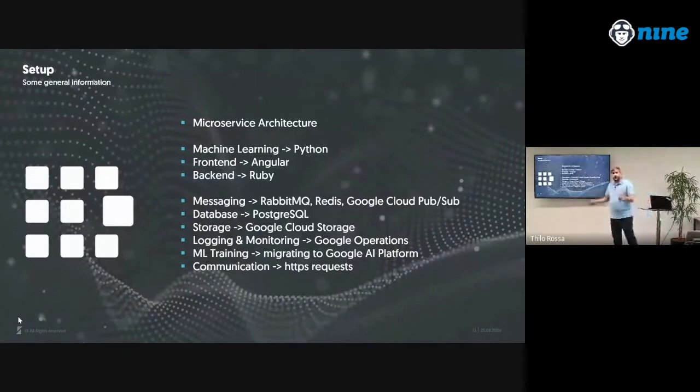Of course, we have a microservice architecture for machine learning. Of course, we're using Python in the backend. For our front end that you've just seen, we're using Angular. I have to point out, I don't know why, but we have a one-page application. Maybe that says something. And for the backend, we are using Ruby.